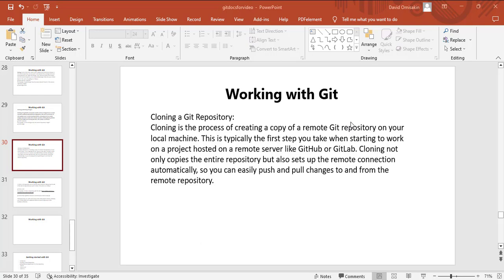So in the past video we looked at how to push changes from your local repository to your remote repository. In this video we're going to be looking at how to clone a Git repository. Cloning is the process of creating a copy of a remote repository on your local machine.